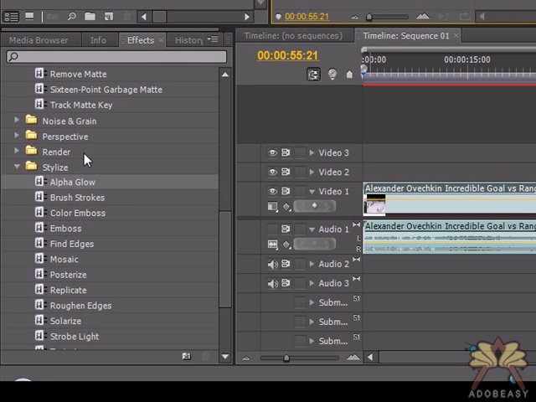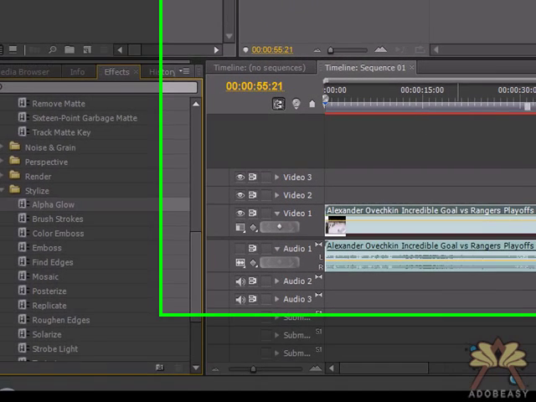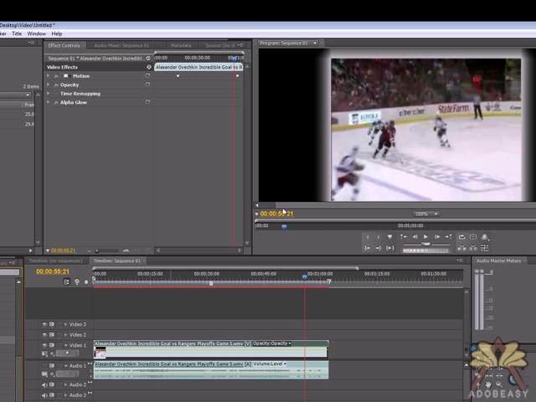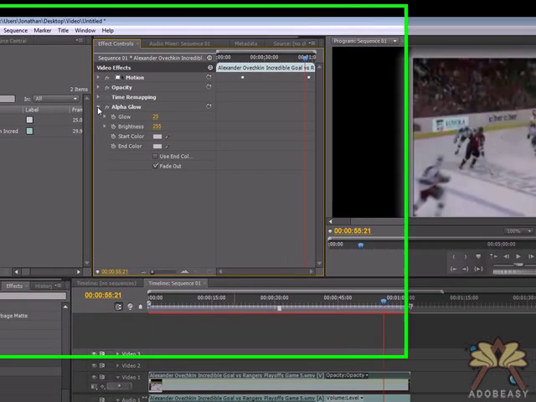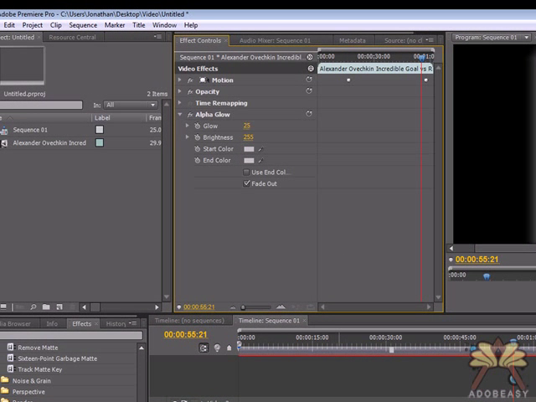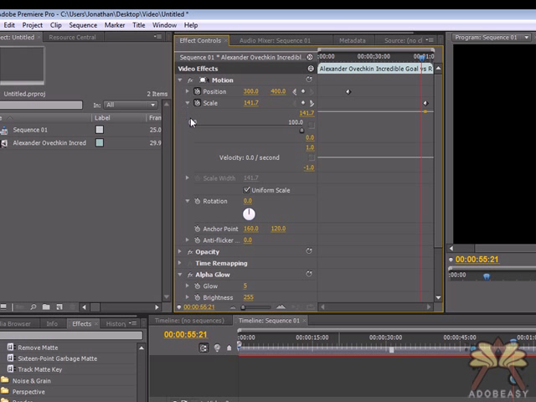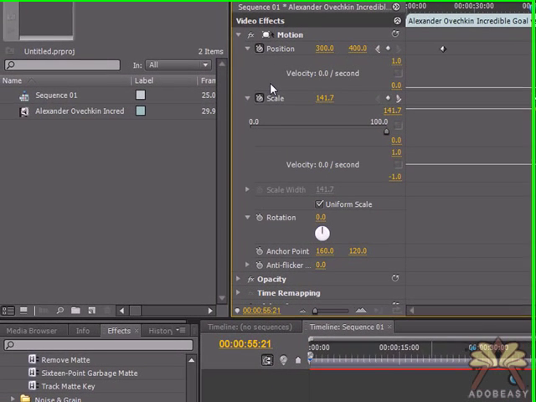On the left hand side in the effects panel, I'm going to apply an alpha glow to my video. And as you see in the sequence, we have a glow applied to the video, and in the effect controls panel we have an alpha glow option here, and I'm going to adjust that glow just a little bit. Now what we also have here is motion, opacity, position, scale, amongst other editing features that are standard with Premiere Pro CS4. But let's get to the position side of the video, and I want to move the video around a little bit.